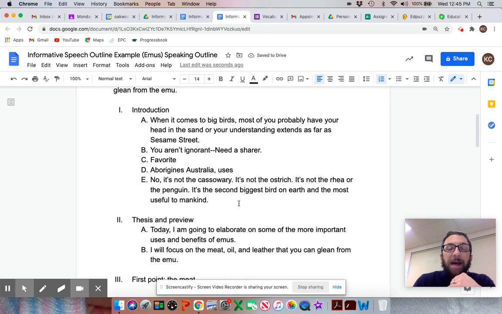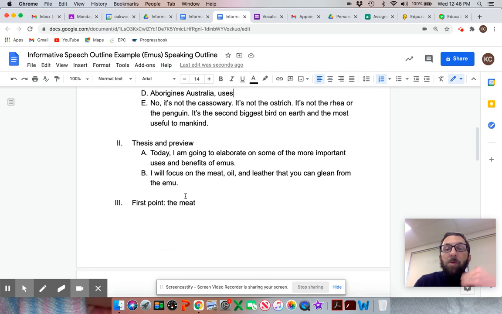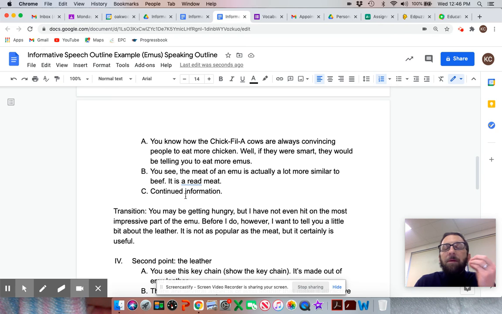And I'm going to continue doing that. When I get to the thesis and preview, I will probably leave the thesis. I'll leave the preview. However, if I practice this enough, I'll probably not have to look down at those. And then you just keep doing this kind of thing to your working outline, and you decide, all right, how much of this do I really need to have in front of me when I speak?